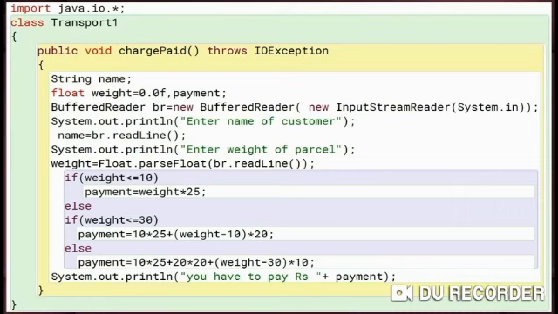Payment would be calculated as 25 into 10. That means for the first 10, it would be 10 into 25 plus weight minus 10. Why weight minus 10? Because the previous number was 10. So weight minus 10 is the weight for which the person would be charged as rupees 20. So the total payment that he has to pay is the addition of both, that is 10 into 25 plus weight minus 10 into 20.